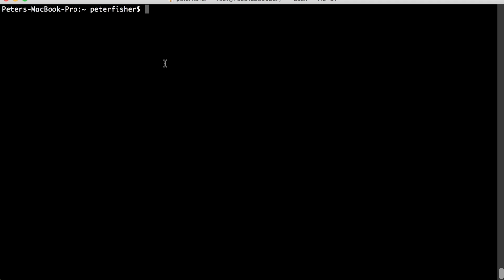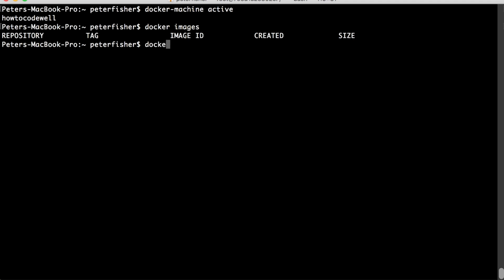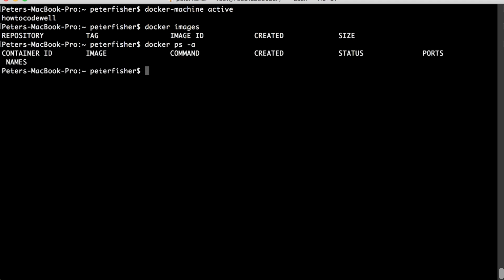So I'm going to ensure that I'm in the right machine. Let's just do docker-machine active, and this should return the How to Code Well machine, which it does. And if we did docker images, we shouldn't have anything here, and if we did docker ps -a, we shouldn't have anything there. So you can see I've got nothing up my sleeve.